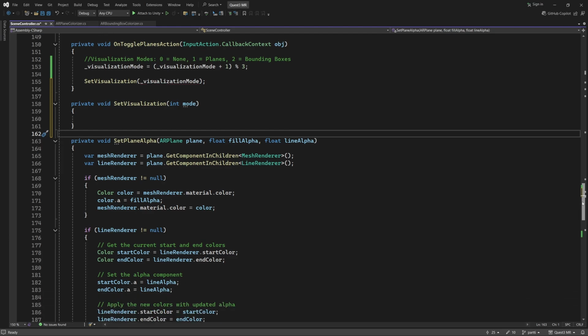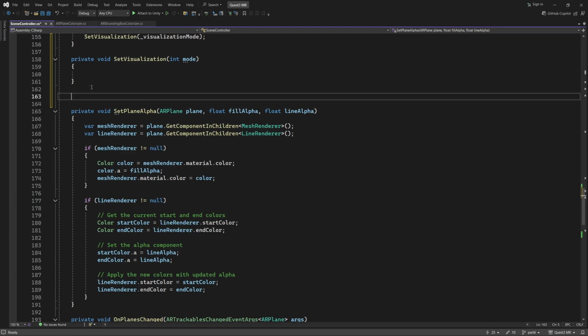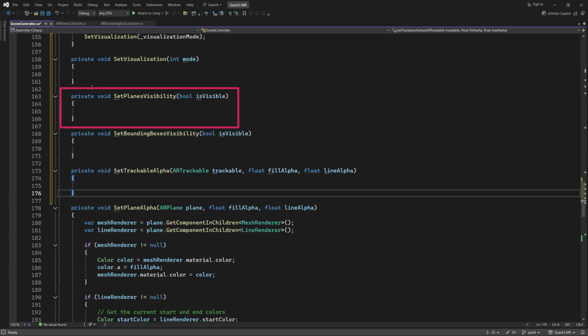Before we can complete our setVisualization function, we need to create 3 more supporting functions. The first we will call setPlanesVisibility. The function will set the visibility of each AR plane in our scene model. It takes a single Boolean argument, which tells the function to either hide or show the planes. The second function will be similar to the first and will be called setBoundingBoxesVisibility. This will be used to switch the visibility of AR bounding boxes on and off.